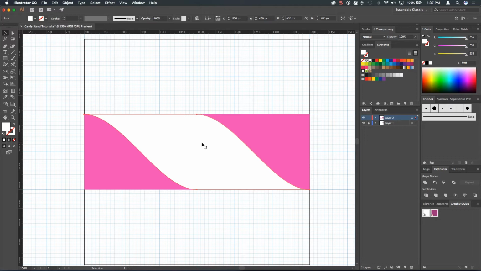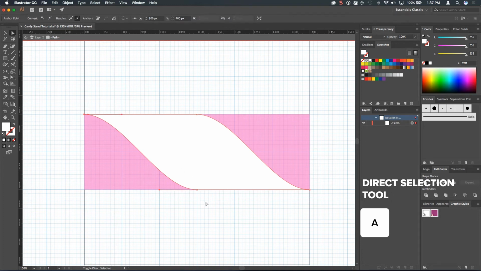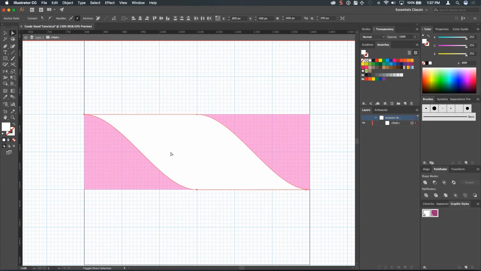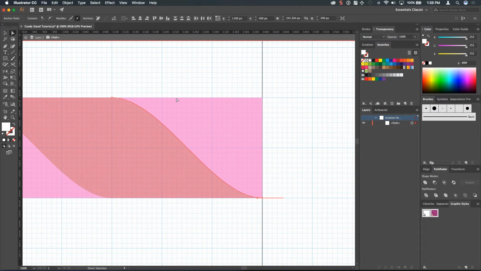Now let's double click inside here, and I'm going to switch to the direct selection tool by pressing A, and that lets you select individual anchor points. So by holding down Shift, I selected one, held Shift and selected the other, and then I'm going to hold Shift on my keyboard and use my arrow keys to move these anchor points all the way over to the far side. So right there they actually match up basically perfectly.